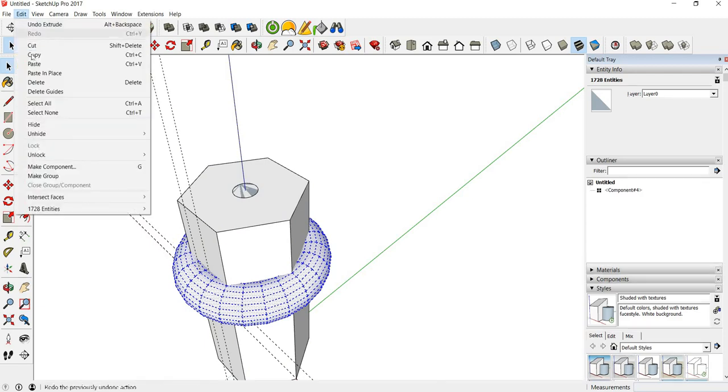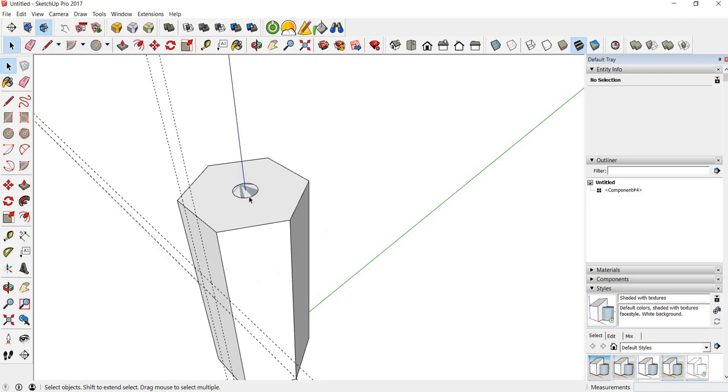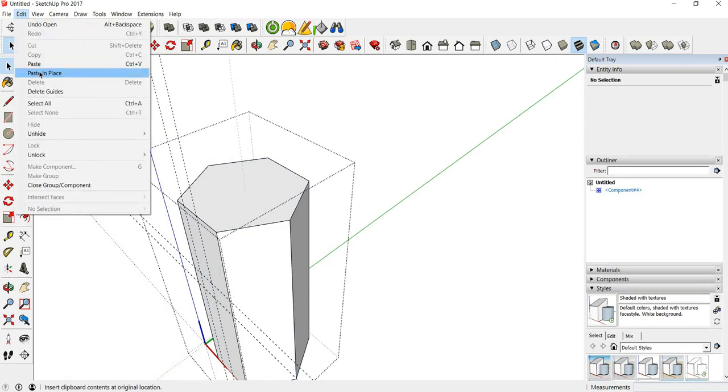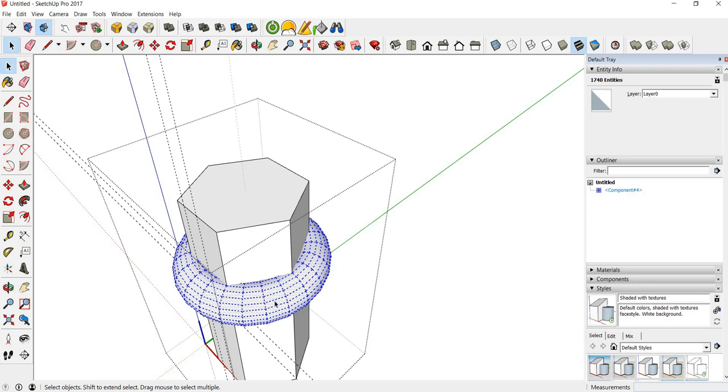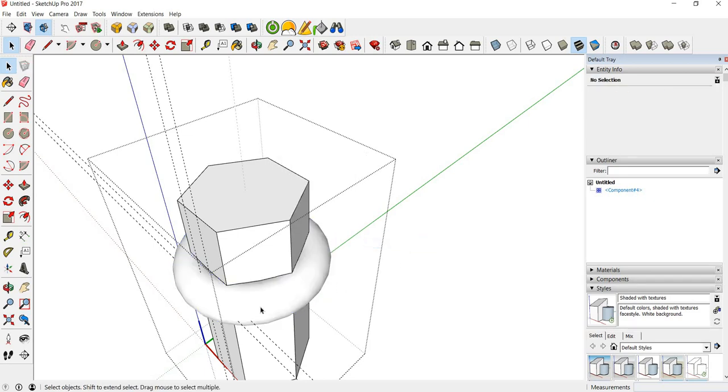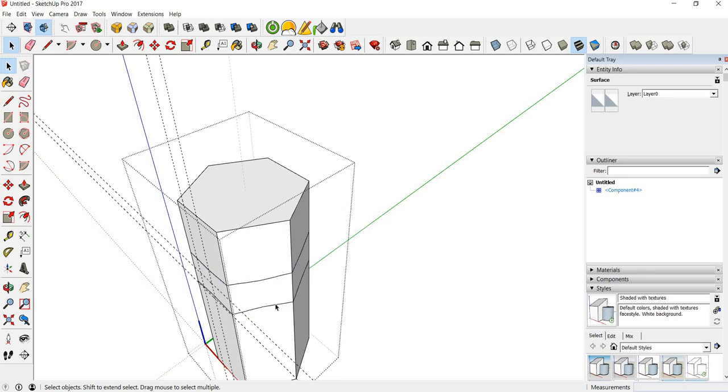What I'm going to do is go edit, cut. I'm going to get rid of that. We don't need that anymore. Double click inside there. And then we're going to go edit, paste, and place. And there's our ring. So now we're going to do intersect faces. There's with context. That's the one I'm going to use. Okay. Now I'm going to delete that.